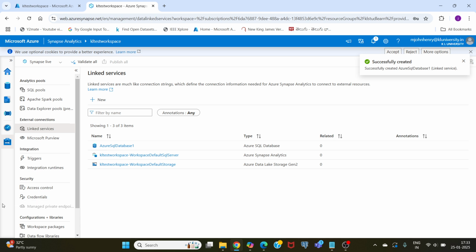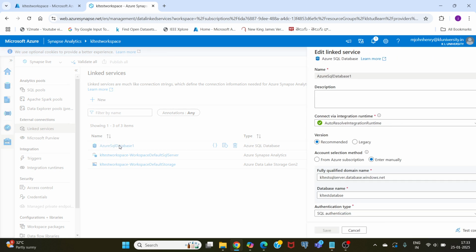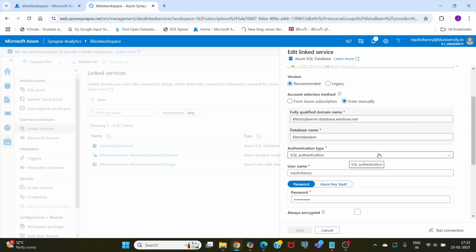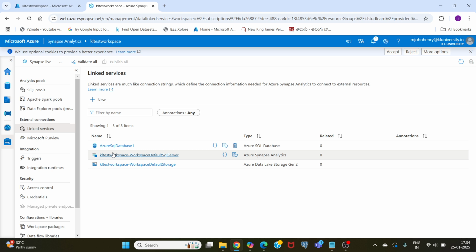Successfully created. Okay, our linked service is successfully created. Just go to the linked service which you have created. Just click on this Azure SQL database one, which is my linked service. To test whether the connection is established or not, click here on test connection. It should succeed. Yes, connection successful. Okay, cancel it. Now our source is created.